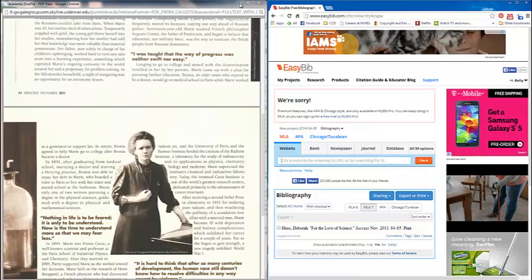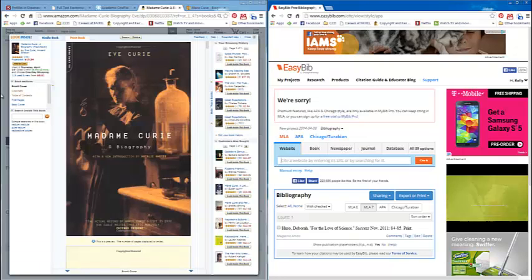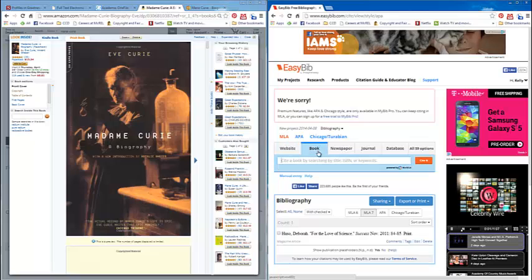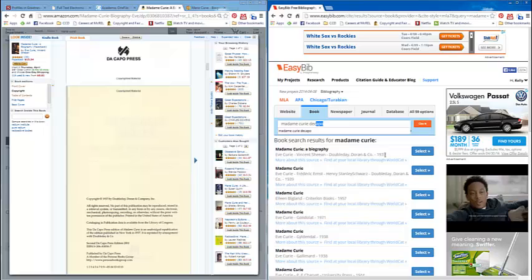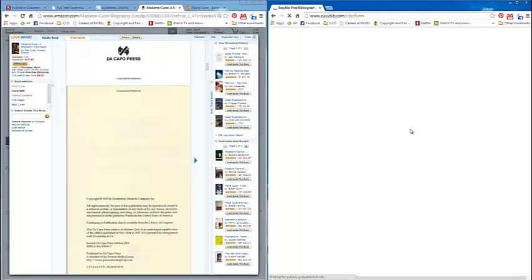If we have another source, so let's say I have a book, that's a common option. I click on book here. And this is a nice way you can do it. If it's a popular book, I could just type in Madame Curie and hit Cite It. This was copyright 1937. Let's look at this. It says Doubleday, Doran and Company, so this one looks like it would work. So I can go ahead and hit Select.